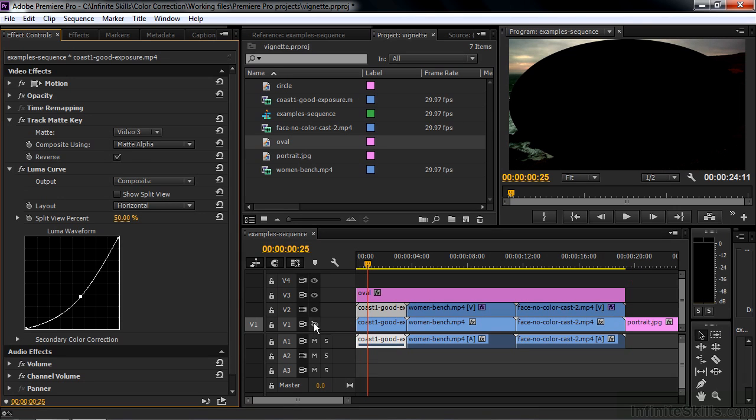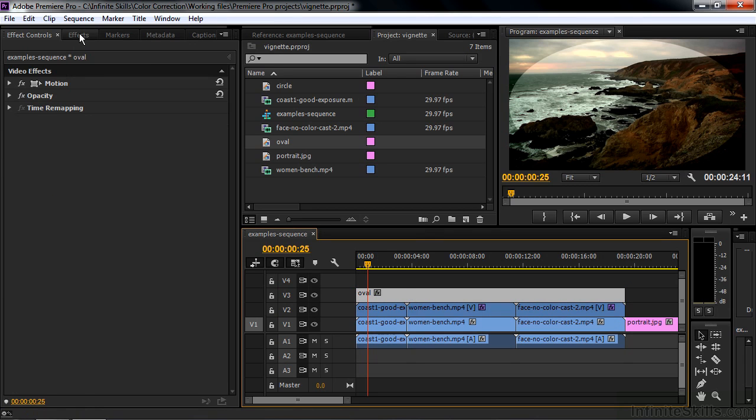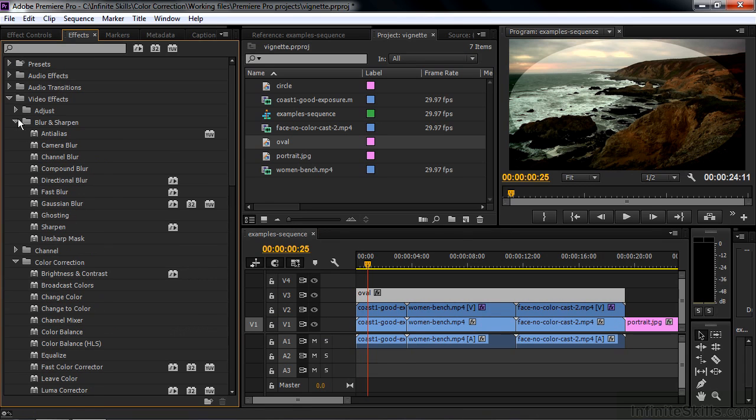I'll turn the visibility back on here. Now you see our vignette. And obviously it's not what we want to do. We don't want that hard edge, right? So we fix the hard edge by putting a blur on this top clip. You go to Effects, go to Blur and Sharpen, go get the Gaussian blur, apply it there.